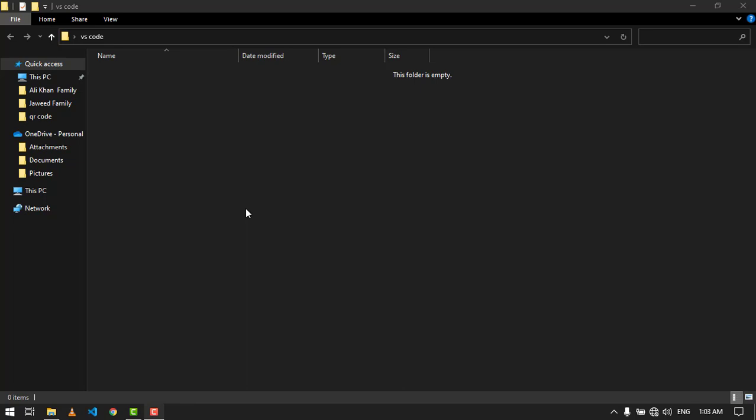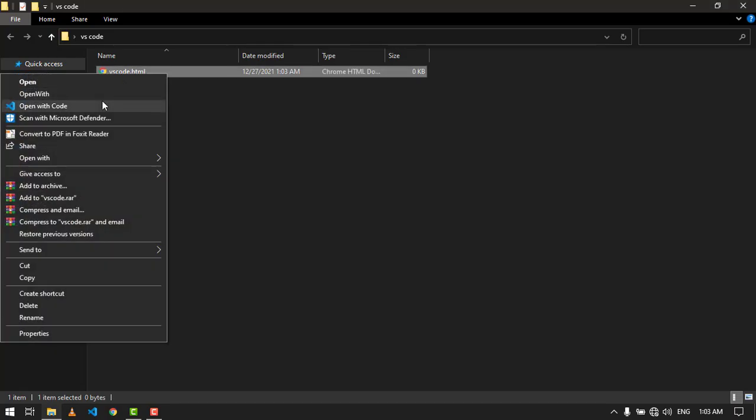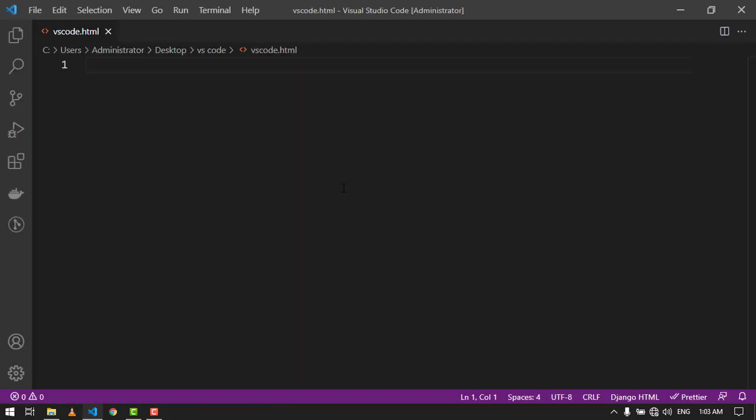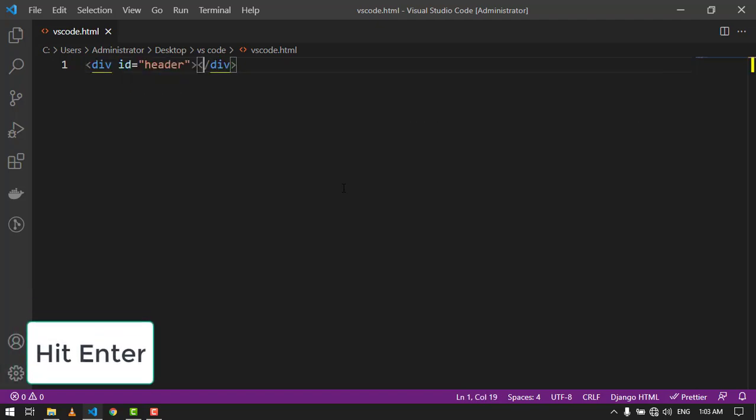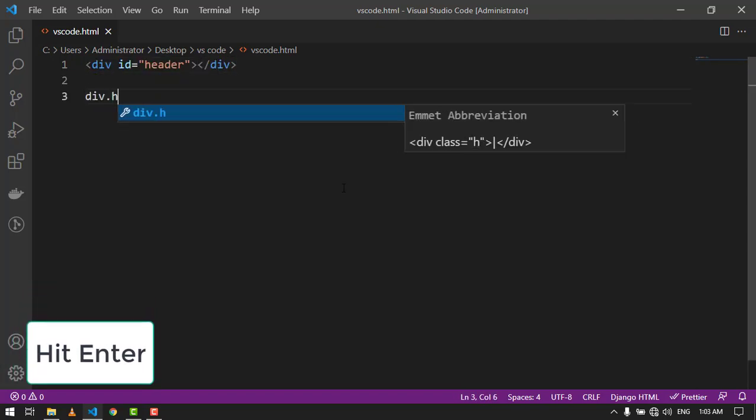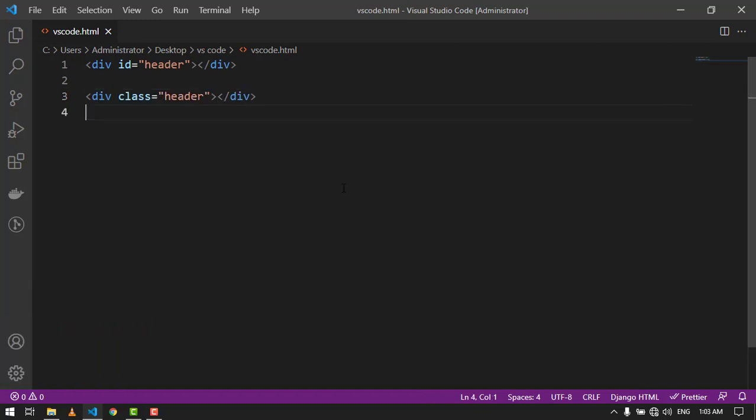In this video, we are going to learn some useful shortcuts for developers using Visual Studio Code. Let's create an HTML file and open it with VS Code. So, if I write div#header, it will create a div element with the ID of header. Div.header creates a div element with the class of header.